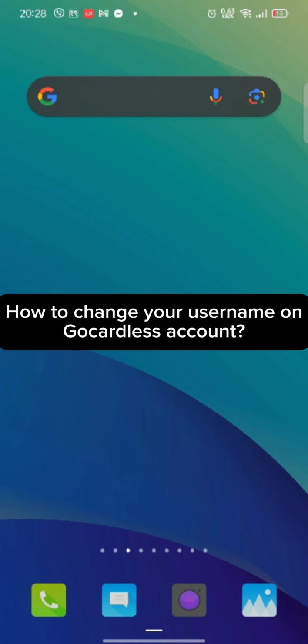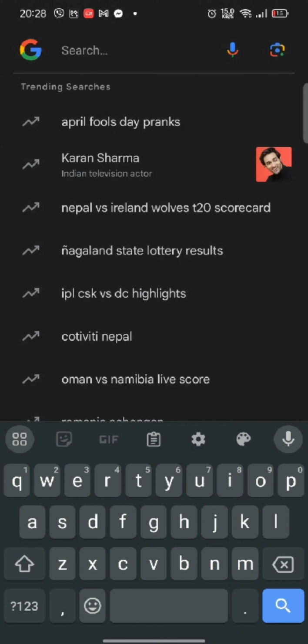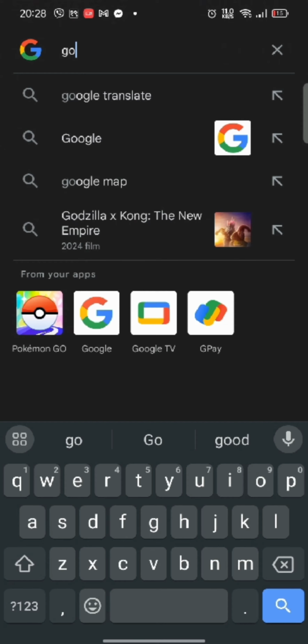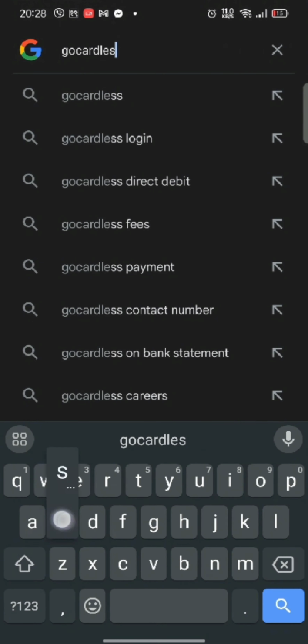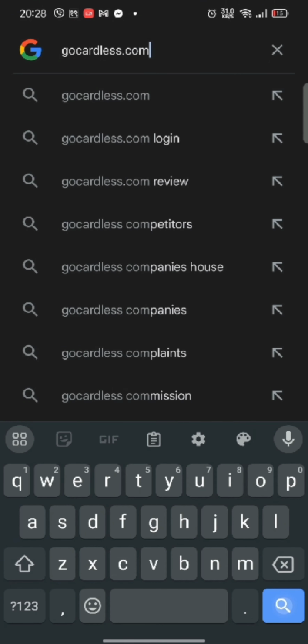To change your username on Gocardless, firstly go ahead and open your Google search. On the search box at the top, type in gocardless.com and make a search. The official page of Gocardless account will appear on the screen.